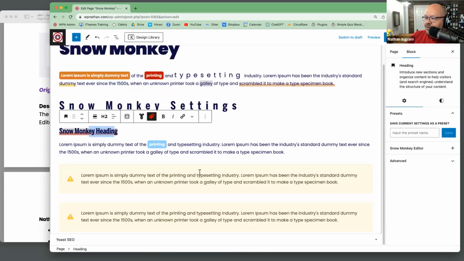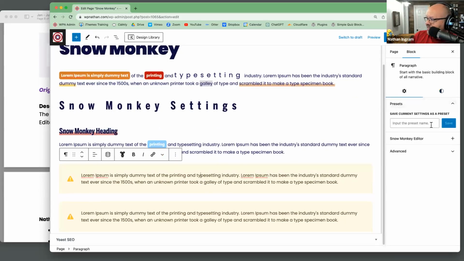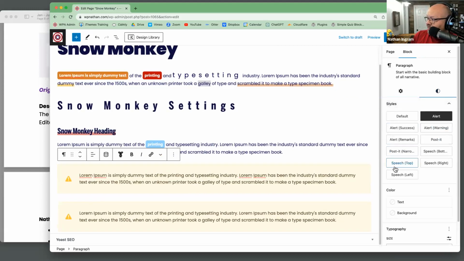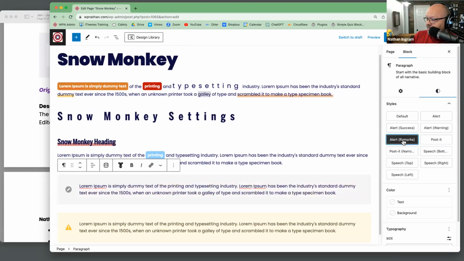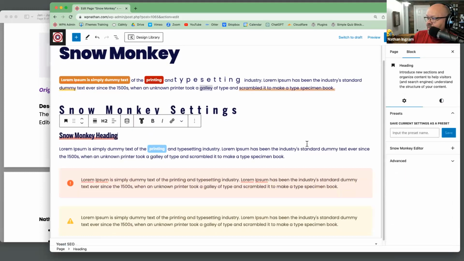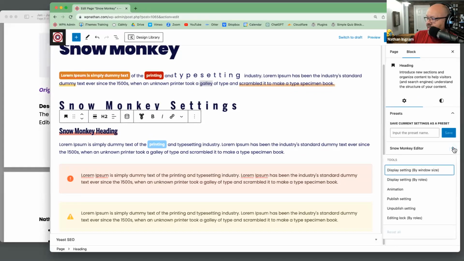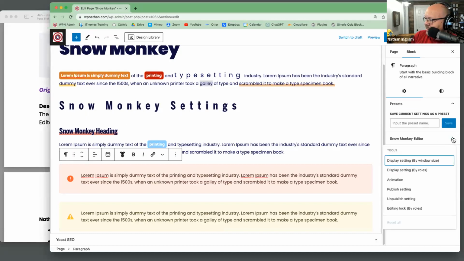You can do underlines. You can set apart paragraphs with this option here of all these pre-built styling that are kind of nice. The other thing it lets you do is over here. Let me get a block. It gives you these additional options here of displaying by window size, by role, some animations, publishing the block and unpublishing the block. So basically scheduling blocks.